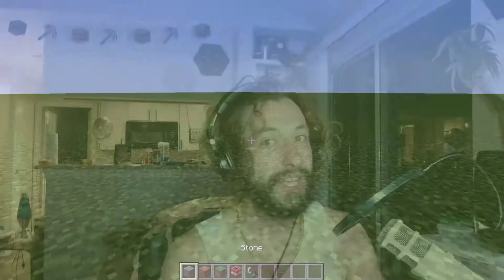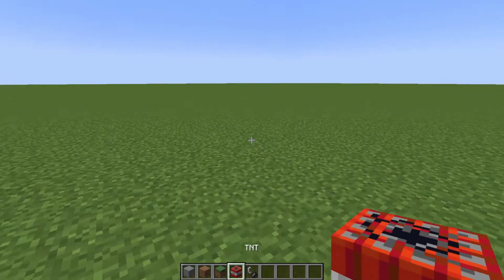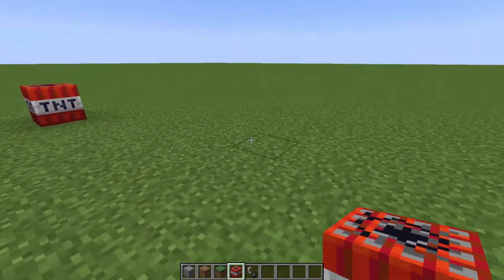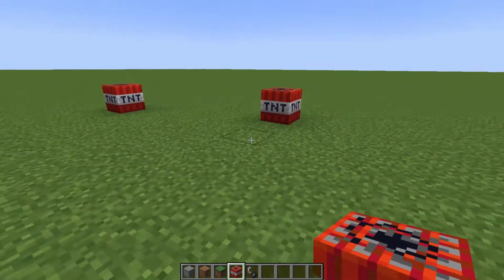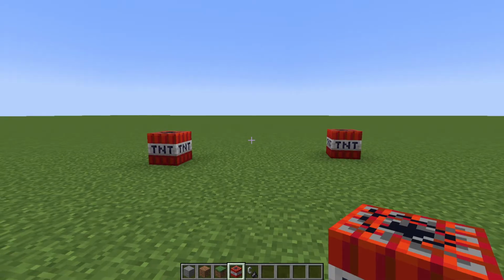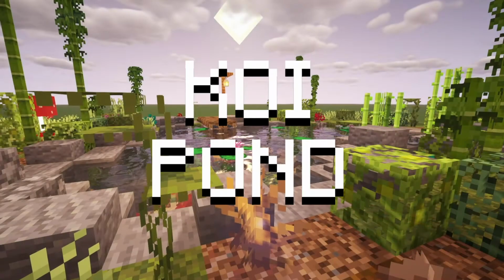Today we are going to be kicking off a new tutorial series where we do terraforming projects in Minecraft, and I can show you guys some of the tips that I've learned while doing terraforming in this game. So we're gonna start off with something pretty simple here. I thought today we could work on a little koi pond.